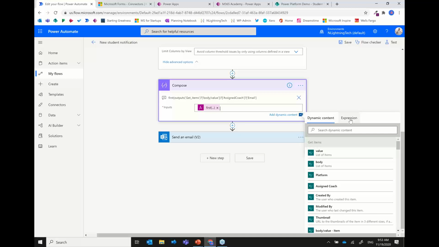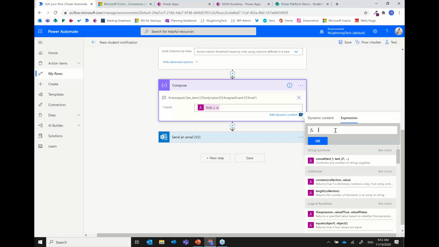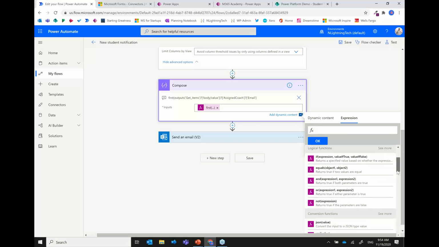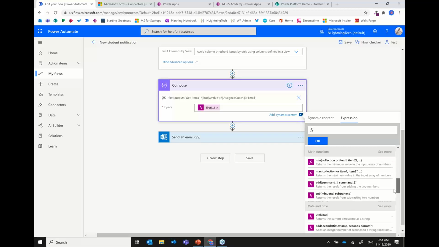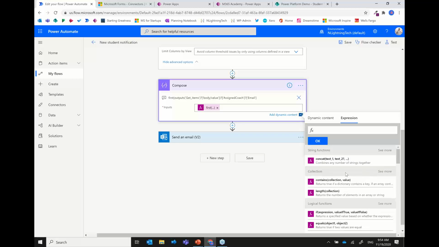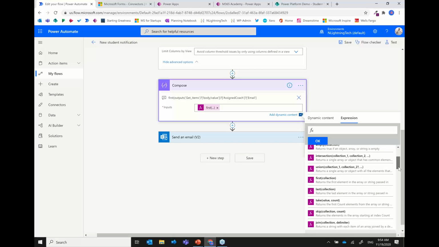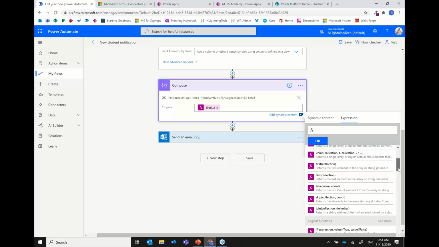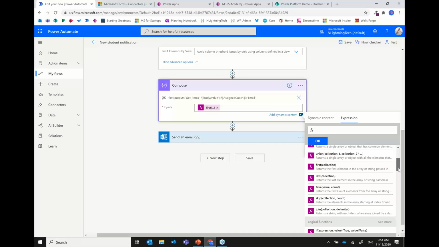But if I want to use an expression, I just want to show how to do that. The expressions are here, and there are string, which means text, and collection expressions, which has to do with arrays, logical things, and conversion, math, date, time, and so on. Each of these actually has a lot more. So under collection, which has to do with arrays, and that's what I'm dealing with here, I can click see more. So always notice that. Then I can see all of the expressions that are available to me having to do with collections.